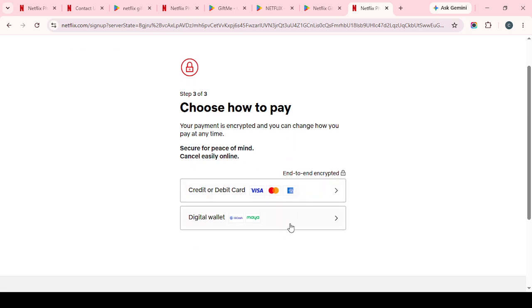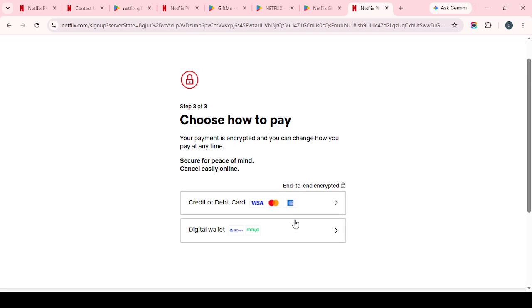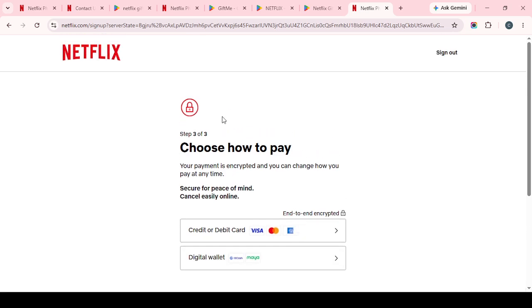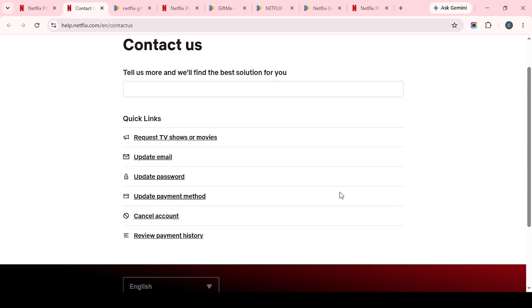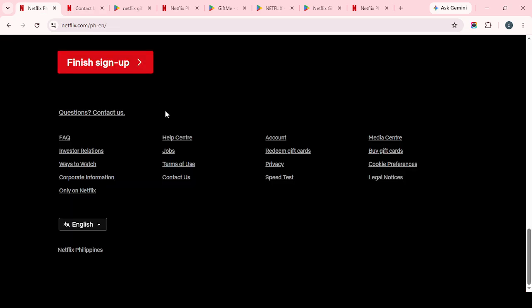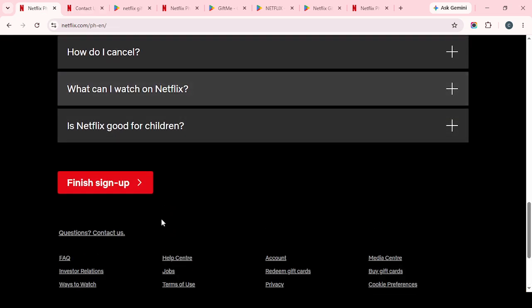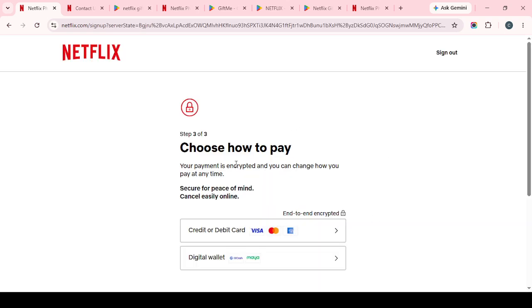If the page looks slightly different on your screen, don't worry. Netflix occasionally updates the layout, but the membership and billing area should still be easy to identify. Once you've found that section, click the Cancel Membership button. This is the option that begins the cancellation process.